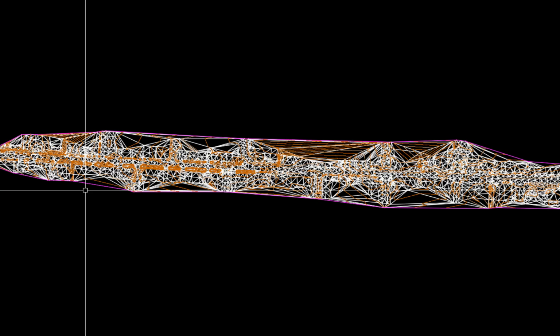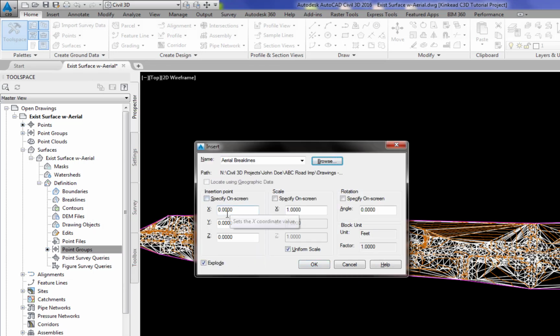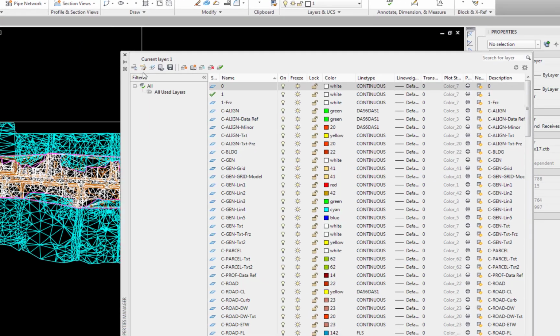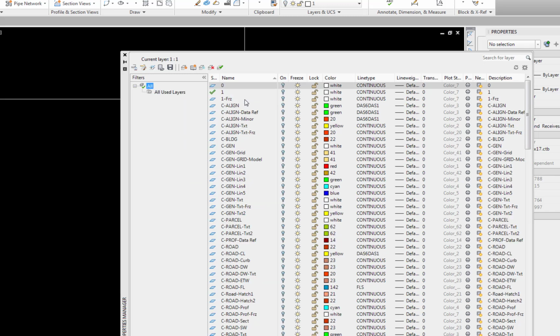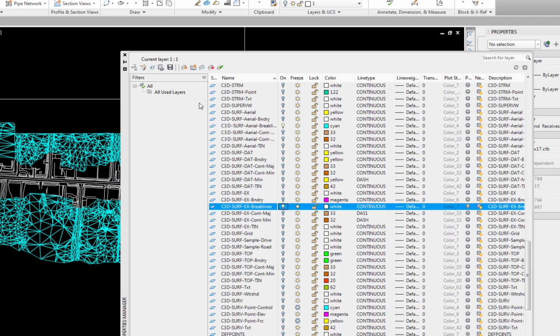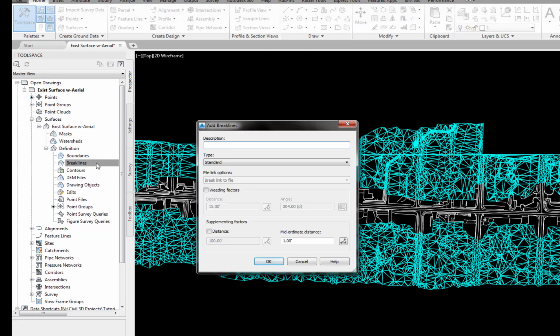To add the break lines, insert the aerial break lines drawing. Enter. Browse, select the aerial break lines drawing, open, explode, insertion point at 0, OK. Turn off all layers except break lines: layer command, LA, enter, right click all, visibility off, turn break line layers on, aerial break lines, existing break lines, close layer manager. In definitions, right click break lines, add, description aerial break lines, type standard, no weeding, OK.